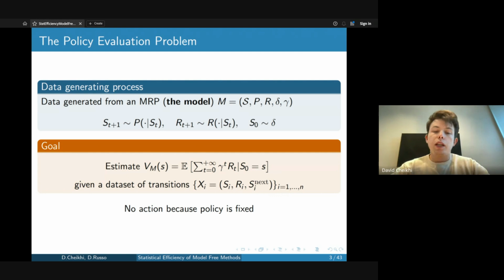Another way of viewing it is to think of those as being drawn IID. So the initial state is drawn IID from some distribution that you can think of as being the discounted occupancy measure, or some kind of stationary distribution. And then the reward and the next state are still drawn from the law of the Markov chain.